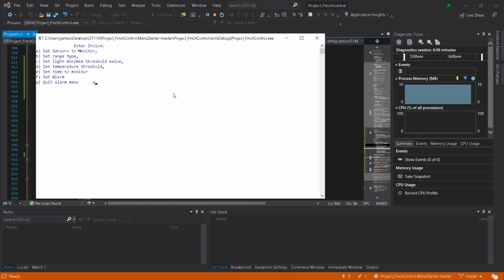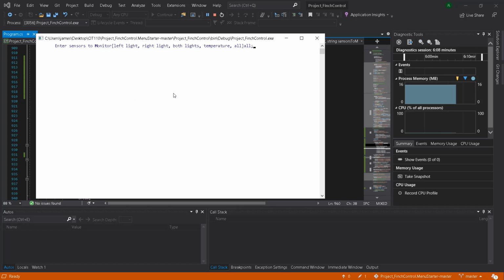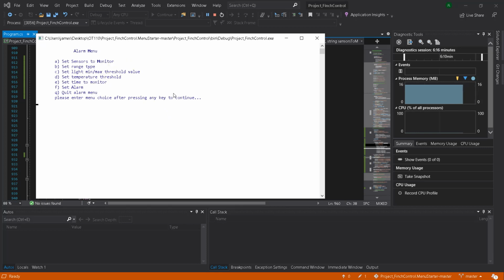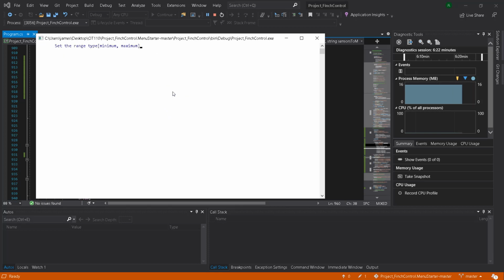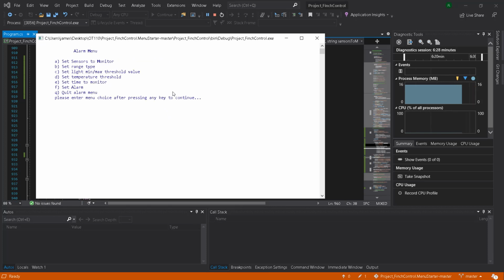I'm going to set sensors to monitor equal to all. This sets left and right temperature setting. I had an errant semicolon. I'm going to do a max. Going to set my light threshold.